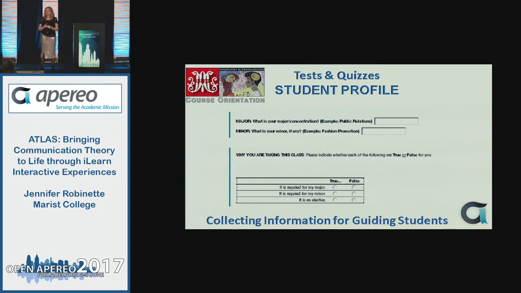I like to use the matrix feature in tests and quizzes for these things because it is the only type of question that I'm aware of that will automatically score it. It will automatically give the points. Once they've completed the yes or no's on that, they'll get the point, and I don't have to manually adjust that. And it's also handy the way that it comes out in the data.